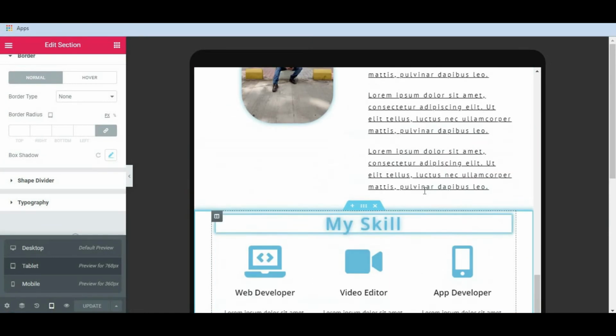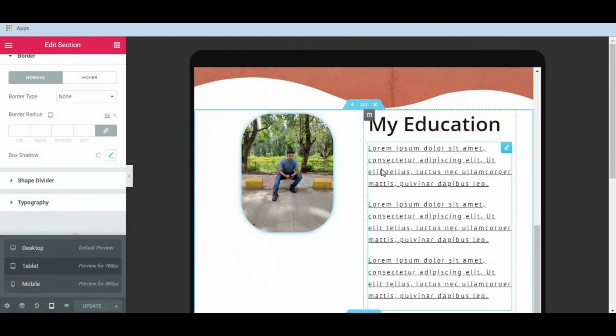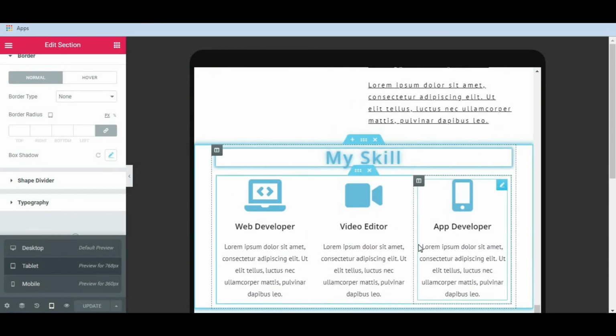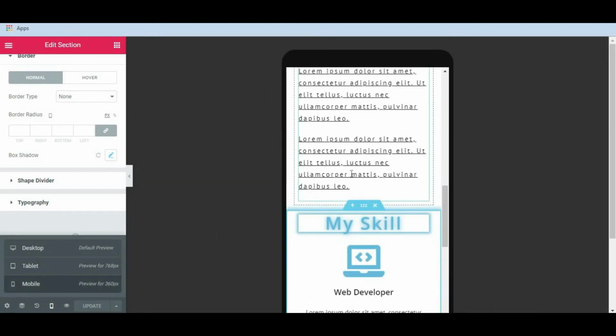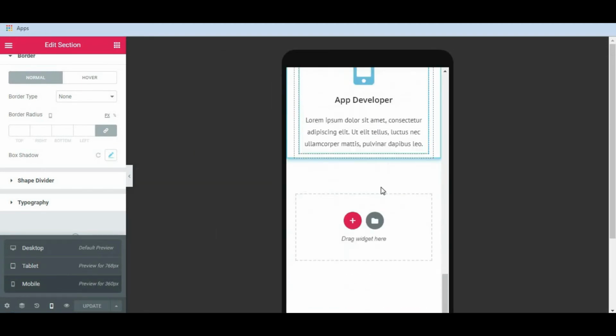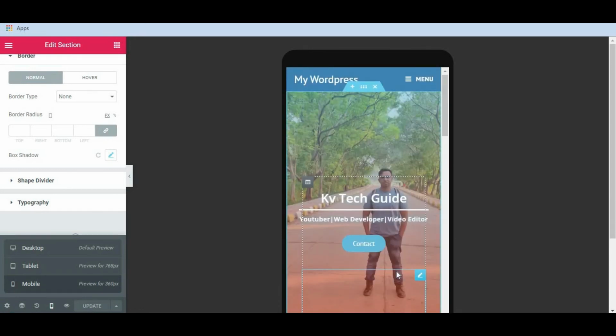Here we go. This is the first section, second section and third section. It is perfect in tablet mode. There is no need to change. Okay, now let's see how it looks in mobile mode. Here is the mobile mode. Click on this mobile mode. Here we go. Perfect. So there is no need to change anything. Now go back to desktop mode.